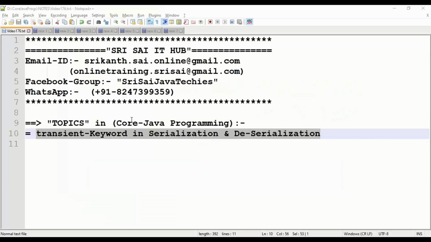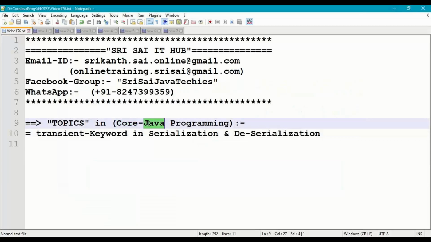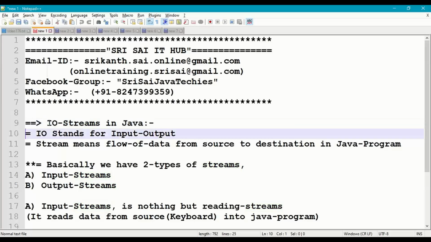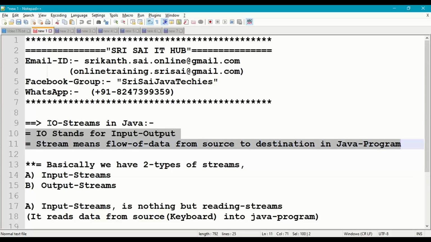In this video of Core Java Programming, we are going to discuss the following topic: Transient Keyword in Serialization and De-Serialization. So first of all, let us have a small revision. What are IO streams in Java? IO stands for Input Output. Then what is stream? Stream means flow of data from source to destination in a Java program.